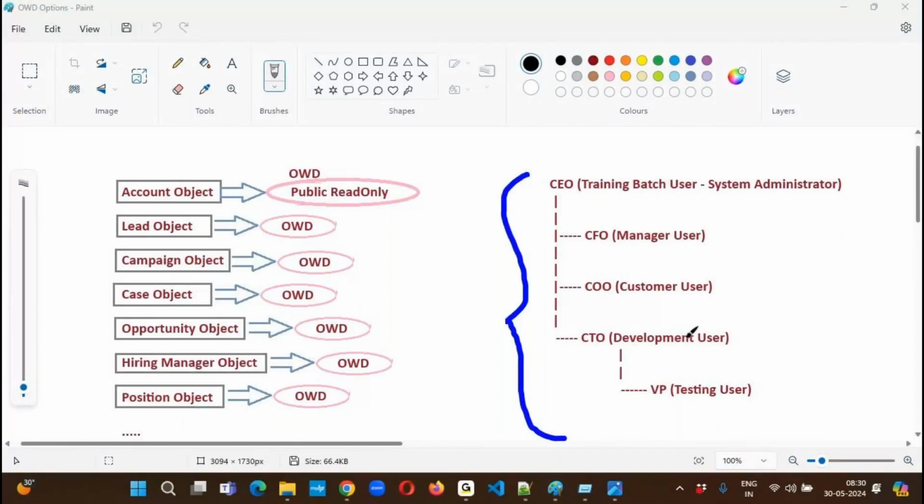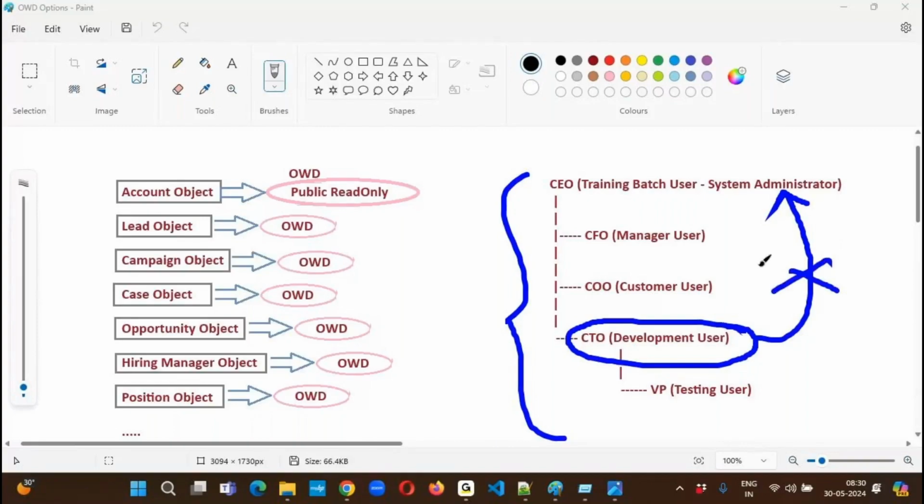Now, whenever the development user creates a record, it will be visible to his manager automatically by default because of the role hierarchy. But now, I don't want my record to be visible even to my manager. The record should be visible only to me. Except me, other people can't access it, even my manager, because it's my personal record. It's confidential data. Even though we have a specific role hierarchy, my record should not be visible even to my manager.